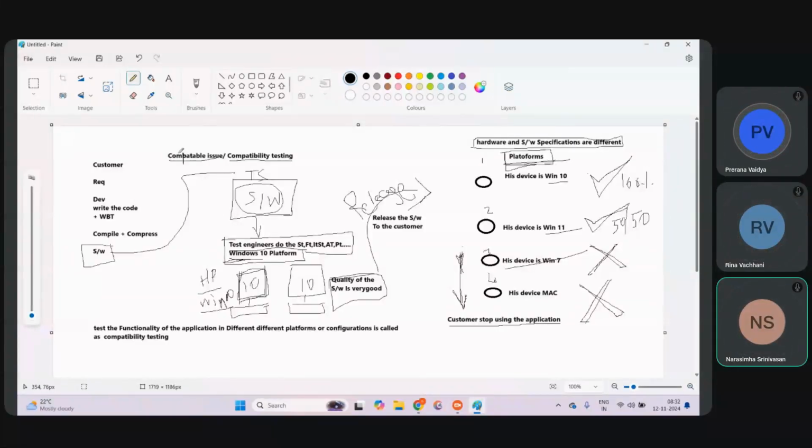So how to resolve this? As a test engineer, you should test the software in all the platforms, all the different configurations. That is what we call compatibility testing.